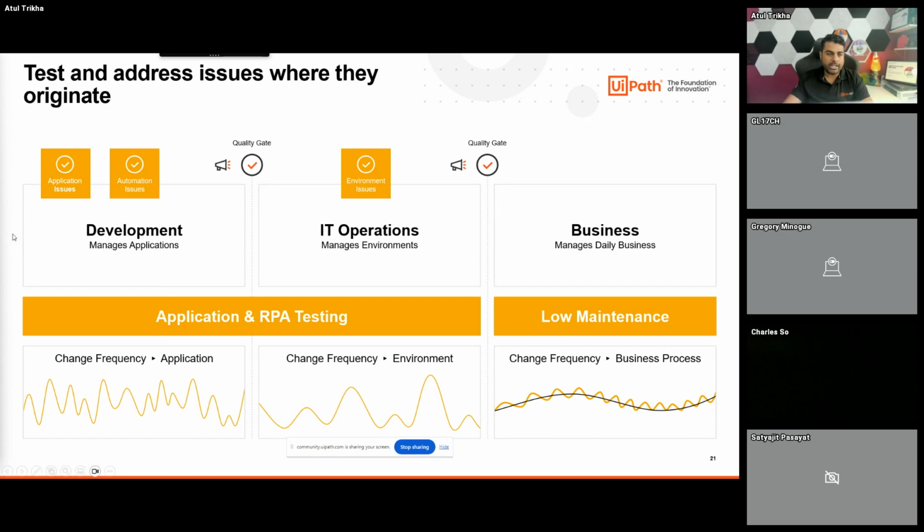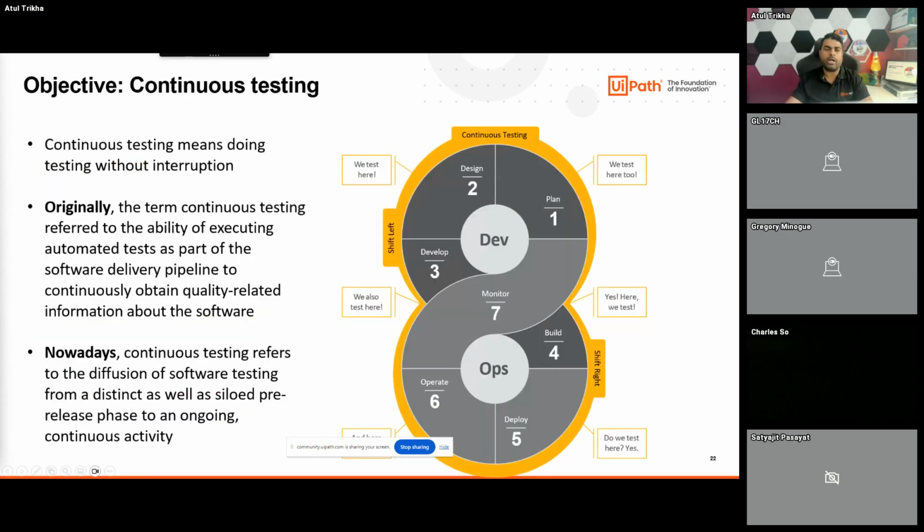For that, let's move to our next topic, which is continuous testing. The term continuous testing suggests that testing should not be seen as an isolated, disconnected island in the software delivery pipeline anymore. It rather suggests that software testing should be performed at any time, everywhere, in any form, whether automated, manual, or exploratory testing. Okay, continuous testing means doing testing without interruption.